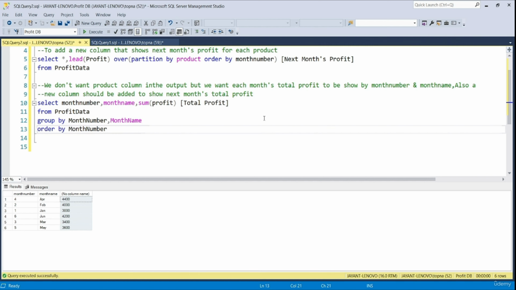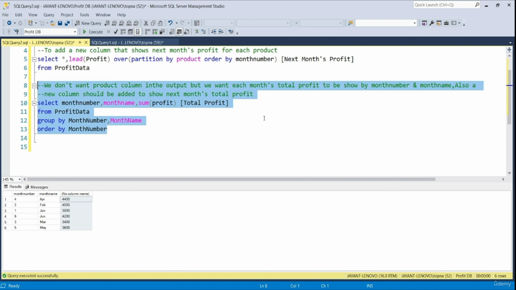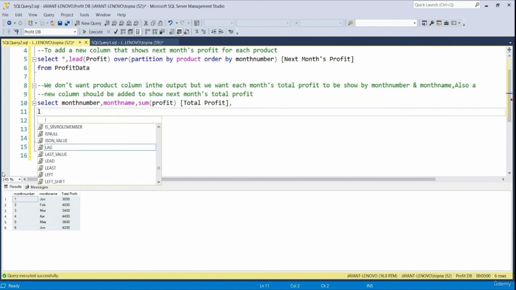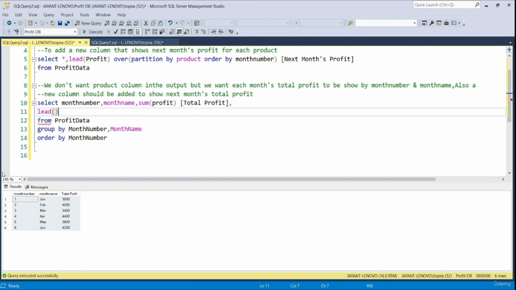If I now execute this statement, you will see that this is the data that we have, but to this data, we also need to add a new column that will show us the total profit for next month. So how can we achieve that? In order to achieve that requirement, we will have to use the lead function. So just after this sum of profit column, I will write comma, press enter, come to the next line and write lead inside the bracket. Since in the new column we want next month's total profit to be shown, inside the lead function we will write sum of profit.